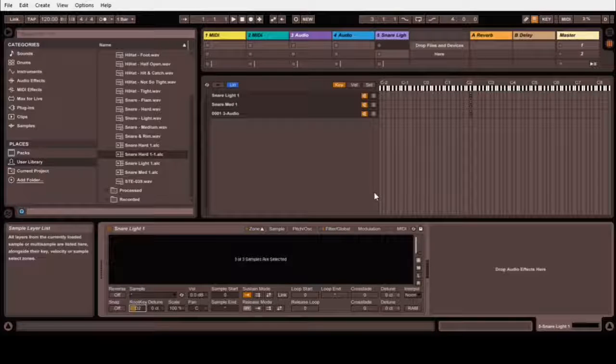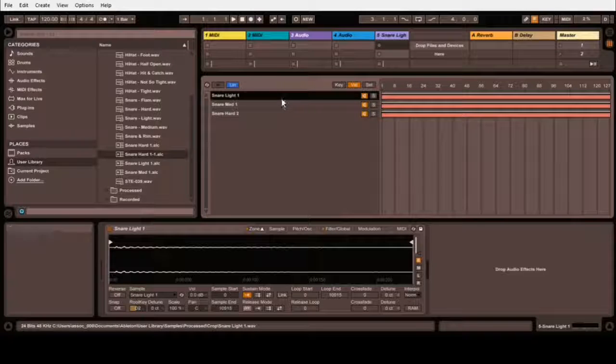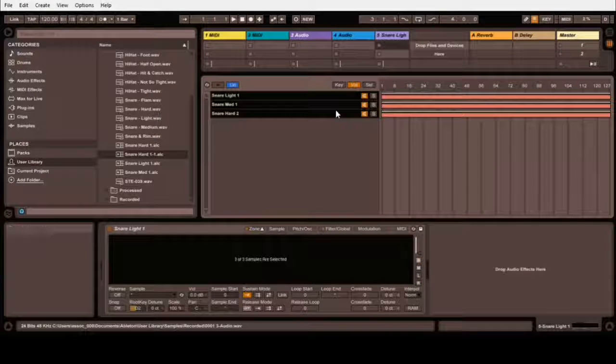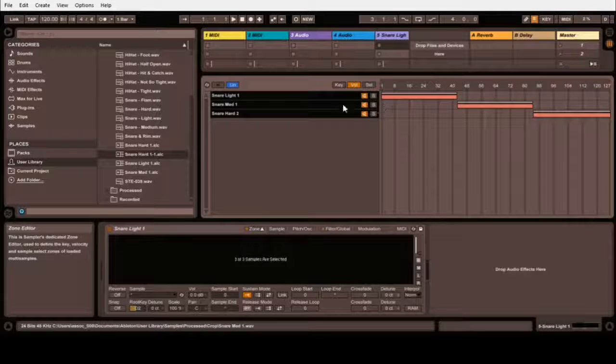Okay, so the next thing to do is obviously we don't want all 3 of our sounds being triggered. So let's head over to our velocity range. Now what this does is this gives us the ability to map all 3 of our hits across our velocity ranges so that depending on how hard our keys are being struck, will determine which sample of our snare drum gets played. So I found the easiest way to do this is select all, right click, distribute ranges equally. Now that gives us an even spread of all 3 hits across our velocity range.